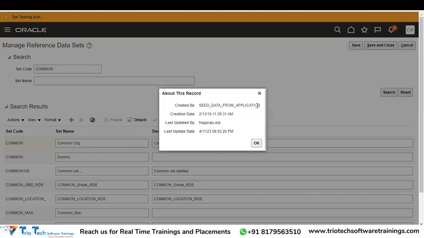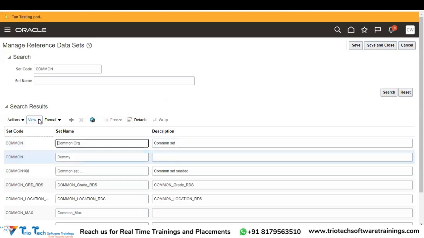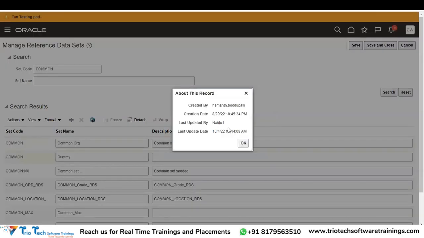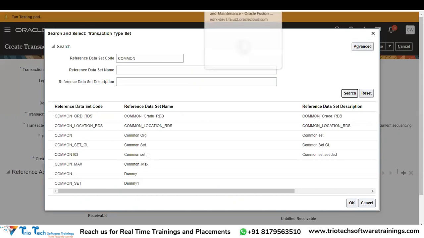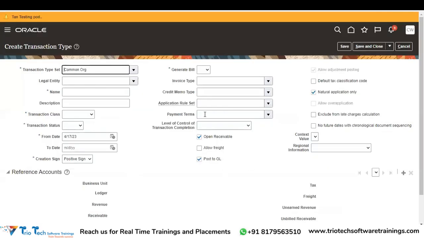Okay, this is the seeded one. So this one, which is mentioned as common org, that is what we need to take. Now, legal entity, if you want to associate it to a particular legal entity, you can select the legal entity record. And then if this particular transaction type is to be kept for that specific legal entity.